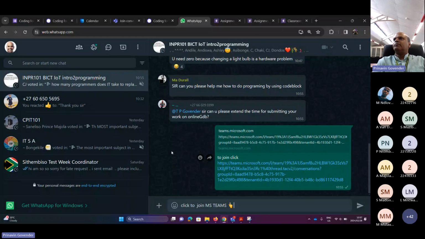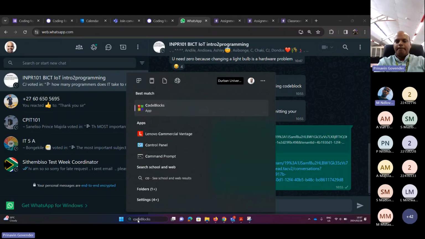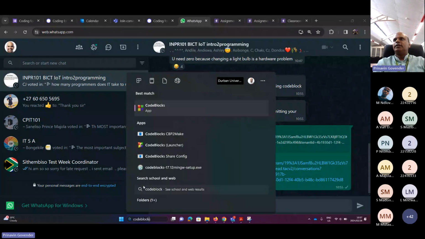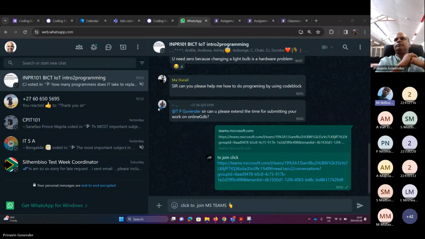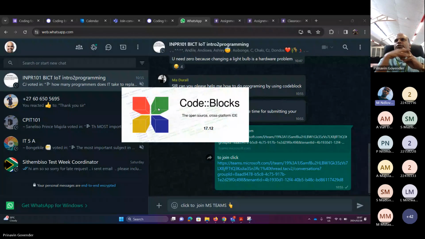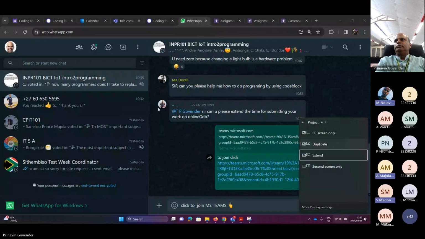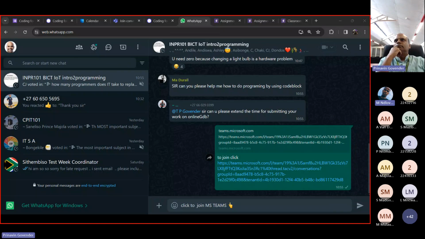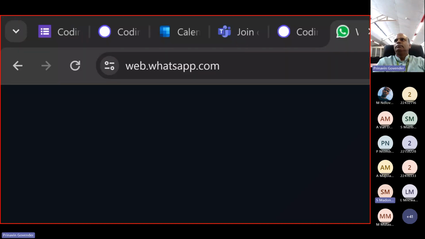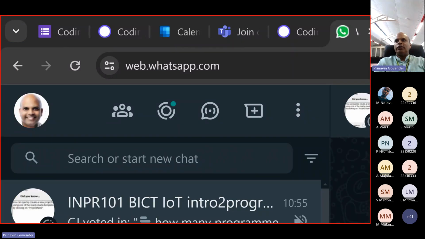Sir, can you please extend the time for submitting your work on online GDB? I just did that. All right, how to do programming in code blocks. Madhurya, you need to have code blocks on your computer. I do have it. Right, so there it is. Can you share your screen, Madhurya? Yes, sir. Share it, go ahead. I also have a problem with my code blocks. Okay, share your screen.